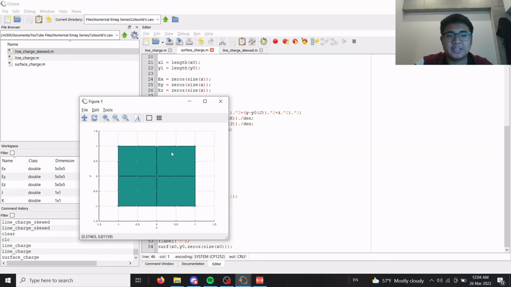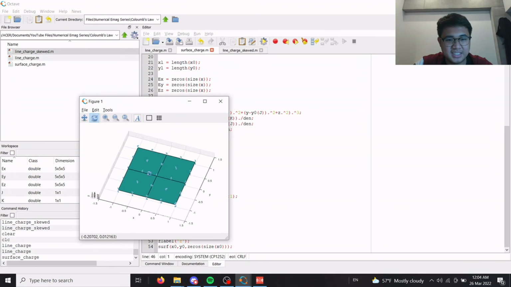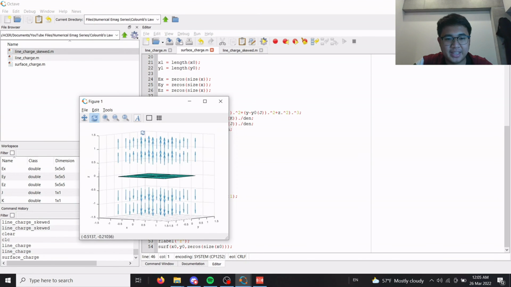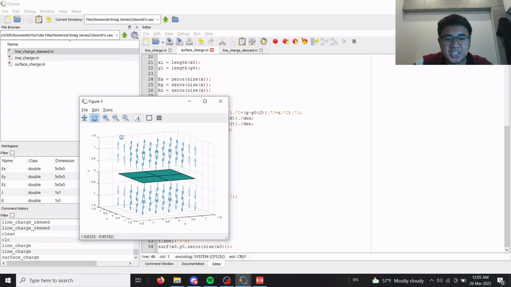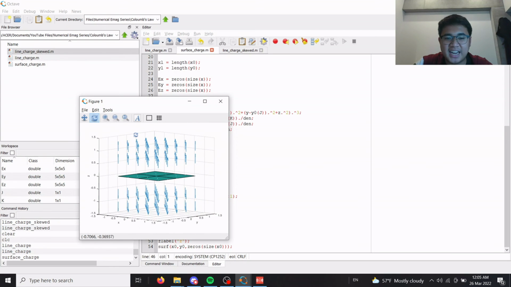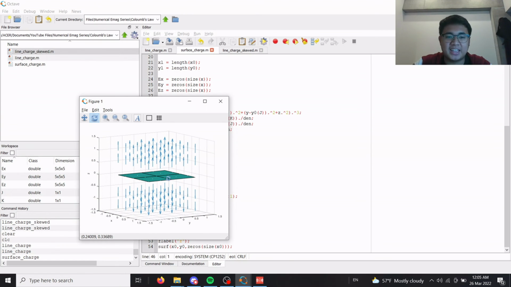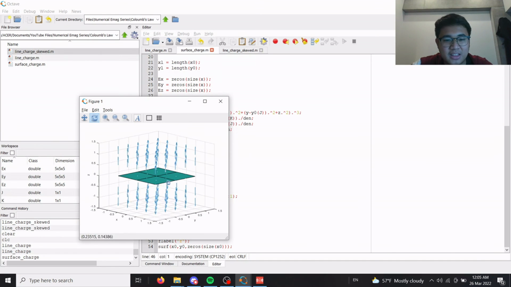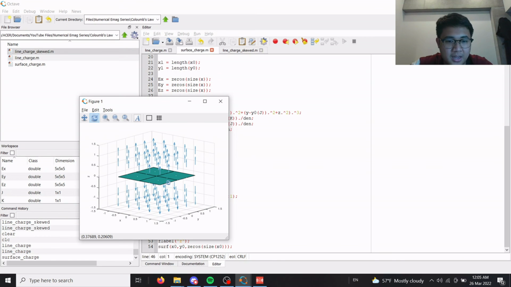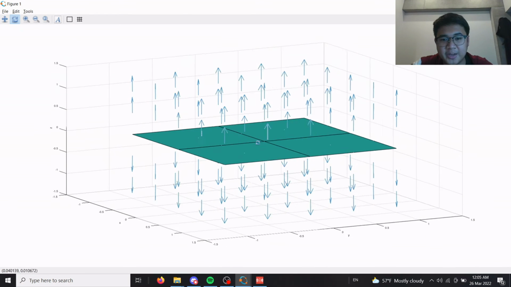Okay, now you see the result here. Not clearly, so let's just rotate it so you can see. There we go. According to theory, the surface charge density emits a constant electric field that's perpendicular to the charge density, and it will be directed away from the charge density, as you can see here. So the theory actually coincides with what the numerical result says. You can maximize that so you can see better.